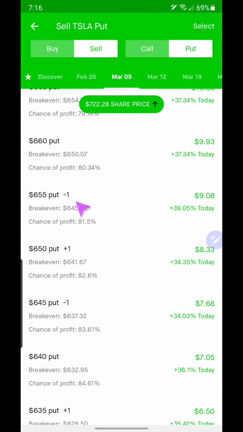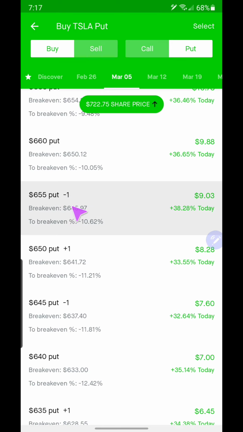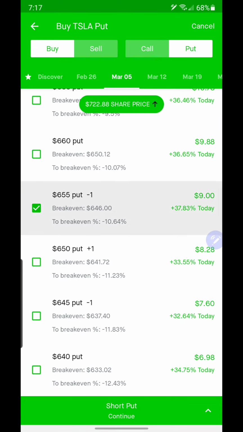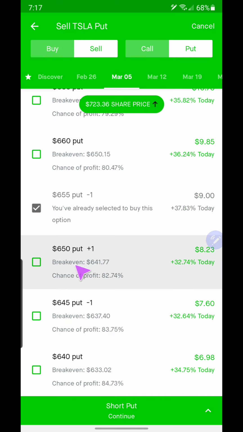Now we need to go find it. Here's our 655, our 650. So we can hit buy, and we're buying back the one that we're negative. So that's how you close something out, right? If you sold it, you buy it back. And if you bought it, you sell it back. So now basically we're even.